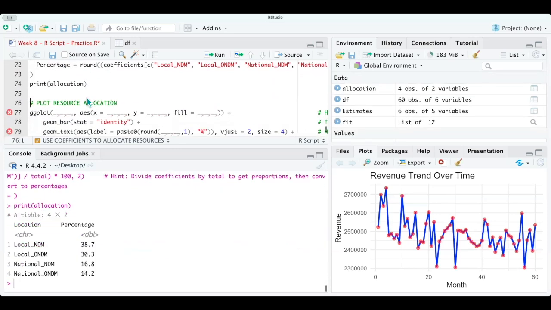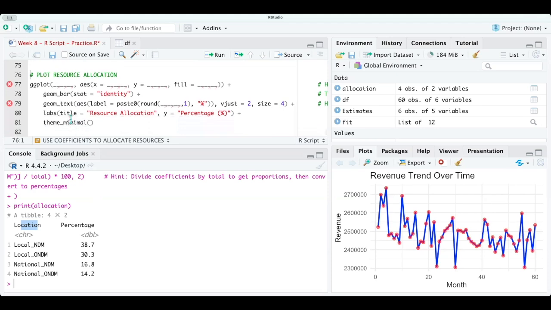Good. And we can print the allocation data frame that we just created. Right? You see, the first column we have location. We store the names of the four locations. The second column we have percentage. We store the resource percentage for each location. All right. Now we can go one step further to plot the resource percentage for each location.